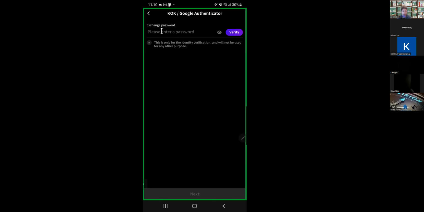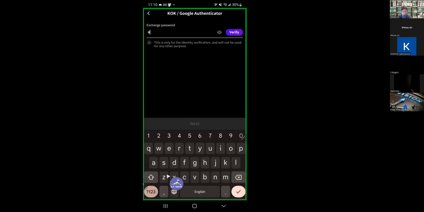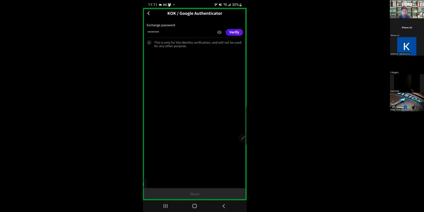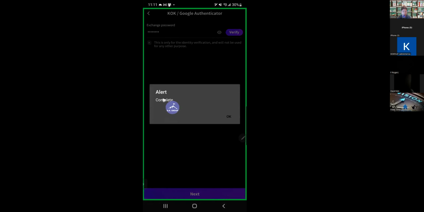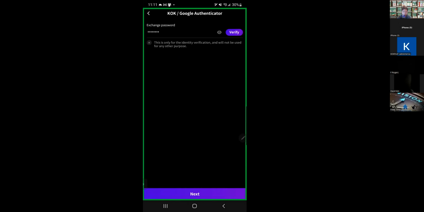So to start that, I'm going to type my exchange password, which I hope I remember. And I press verify. One more time. I get an alert, complete. If you get an alert complete, it means you typed it right. If you get an alert incorrect password, it means you did not put the password correctly. So I did it right the first time. Go Joony. And then I get to press next. So I'll press next.